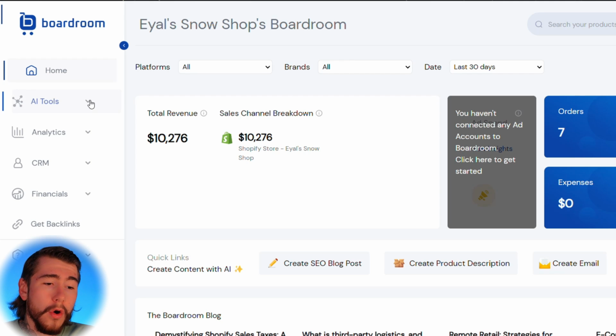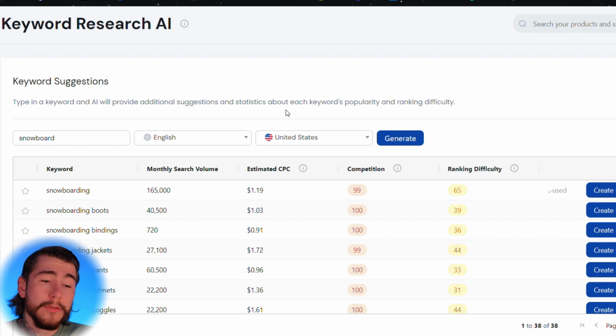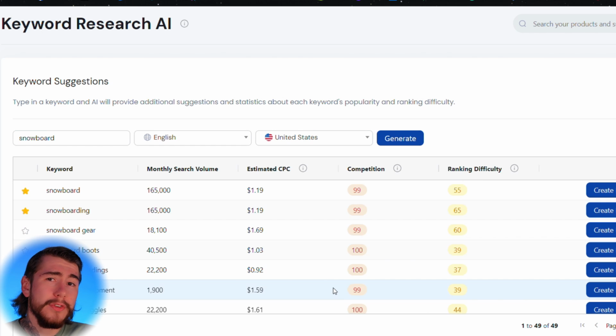To get started, we're gonna go over here under AI tools and we're gonna select keyword research. Type in a keyword that's related to your niche and go ahead and click generate right here. You guys can see all of these relevant keywords as well as the monthly search volume, the estimated cost per click, the competition, as well as the ranking difficulty. You guys can brainstorm some of your favorite keywords down here. You guys can choose a keyword and create a blog post in just a few clicks using AI. Let's go ahead and do that.